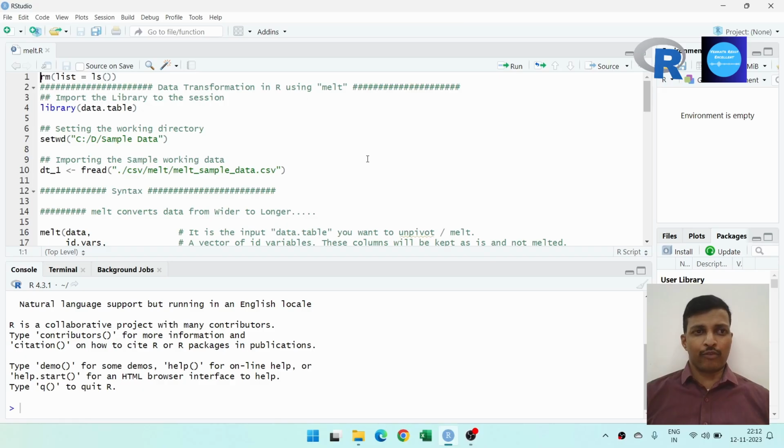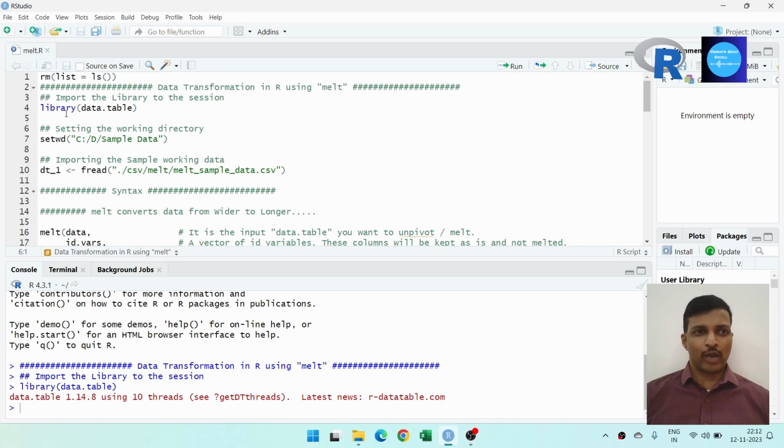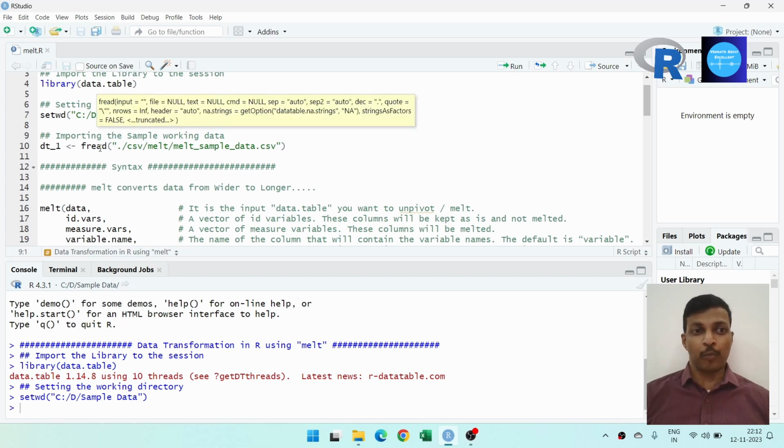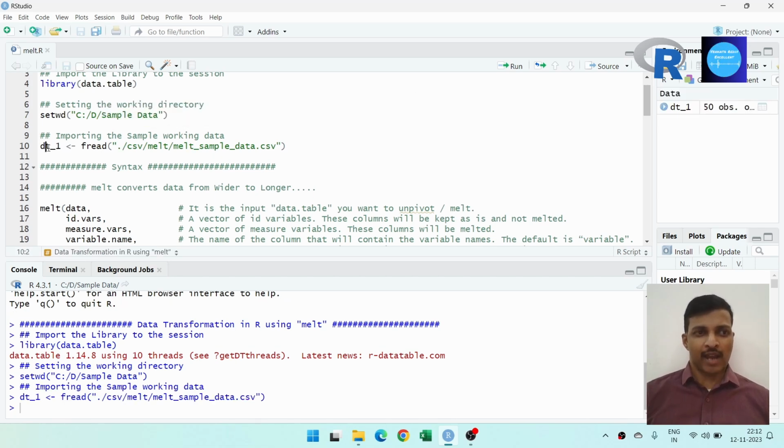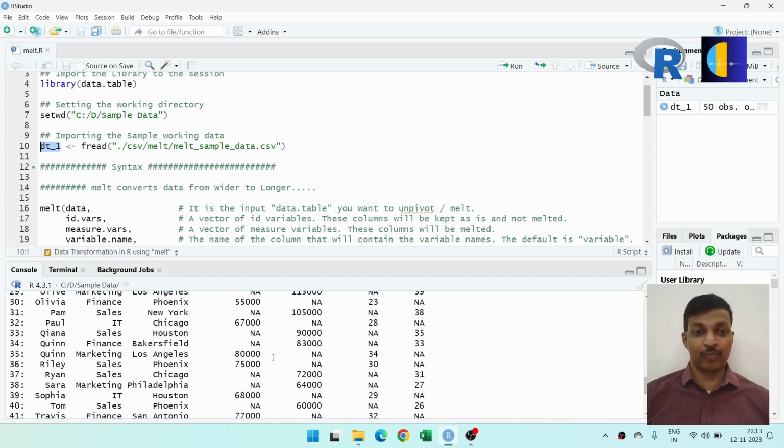Let us jump in. First, let us import the library data.table by pressing Ctrl Enter. We are using the function called library, in brackets data.table, and I am changing the root directory. Here we are going to import a sample data from this path. Let me execute this and see the source data from this table.